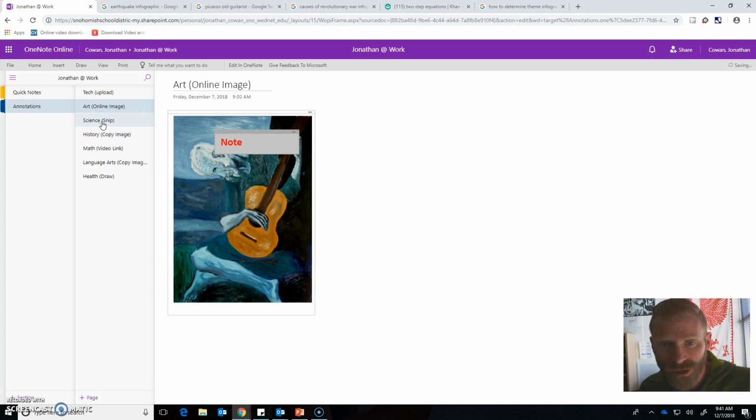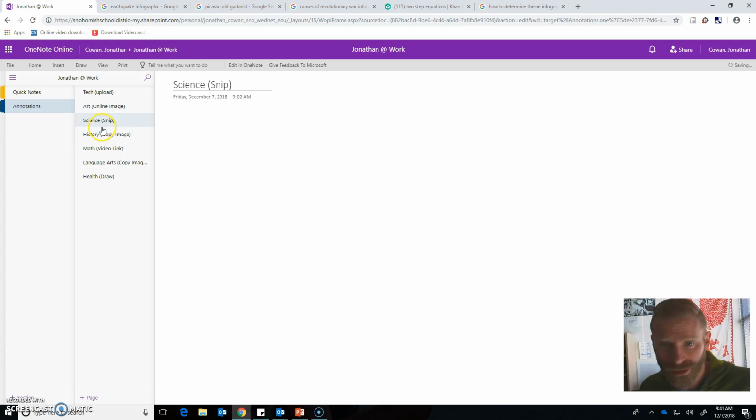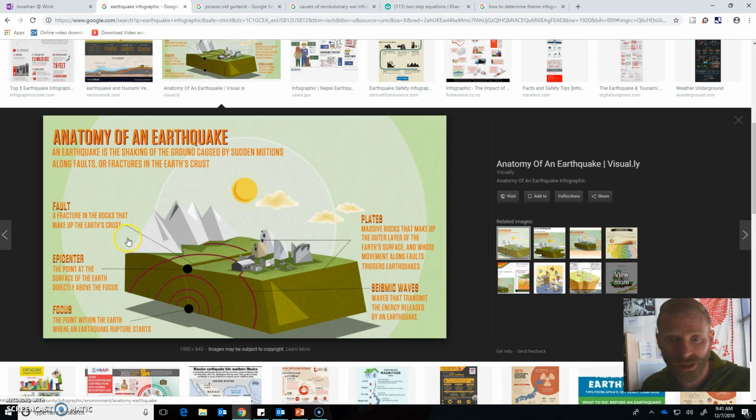So now sometimes you can also find content on the internet, and you can just take a snip of it. So for example, right here, I found this Anatomy of an Earthquake infographic. Oh, it looks great. So how do I get that? Well, there's a couple different ways.